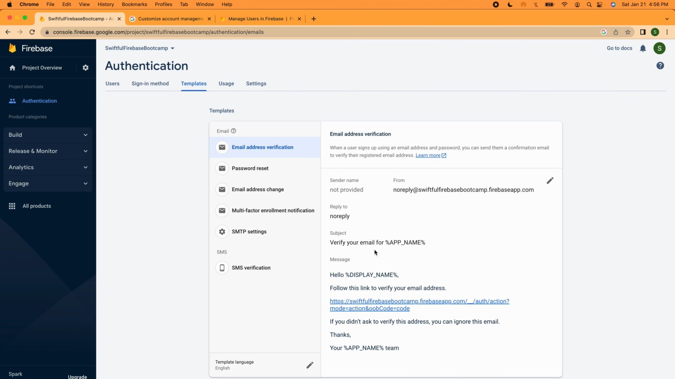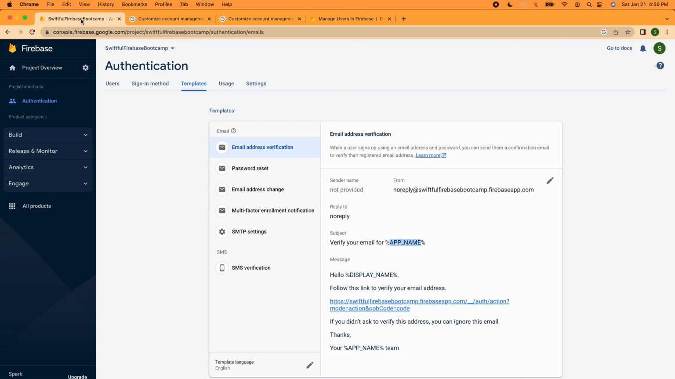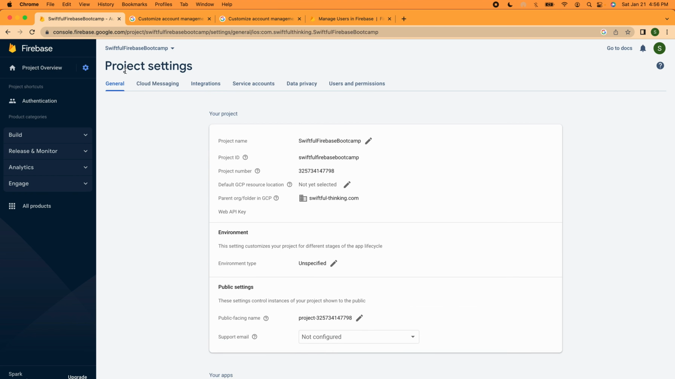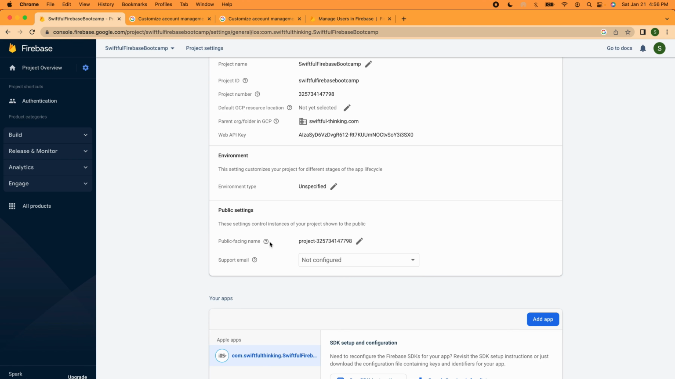And then the only thing to point out here is the display name and the app name. So if I click learn more, it's going to tell me what these are. The recipient's display name, and then the public facing name is your app name. So it says it's on the settings page. So I'm going to come to my settings page, which is up here, project settings. And we have down here, public facing name.